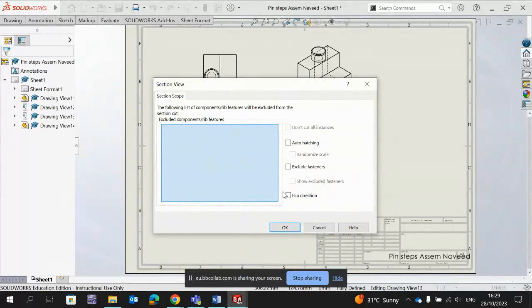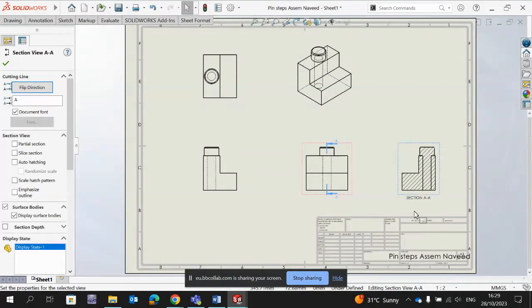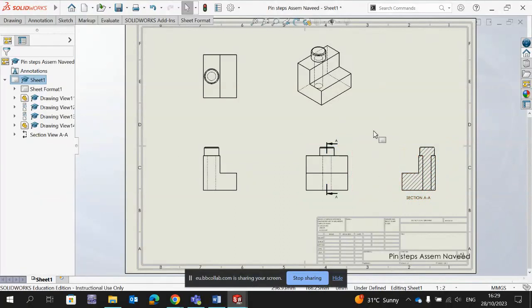This is giving me options, but I am okay with whatever I have. I will press OK. So this is the sectional view, so I will press it here. So section AA, so when you cut this object, you will see how it looks from inside. It will be like that.